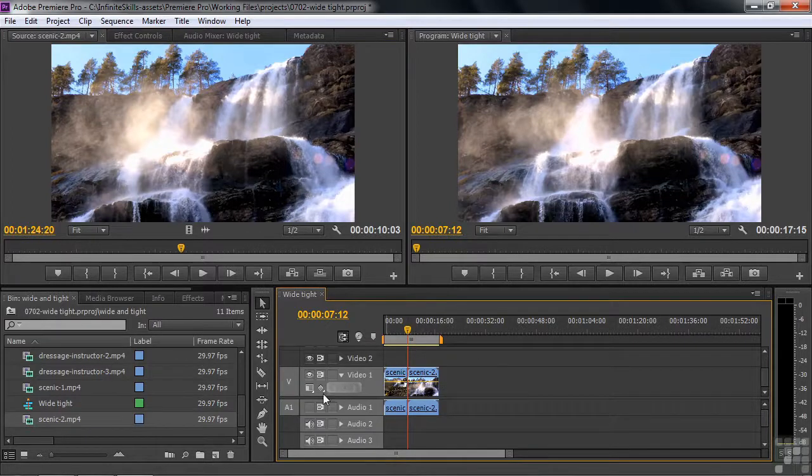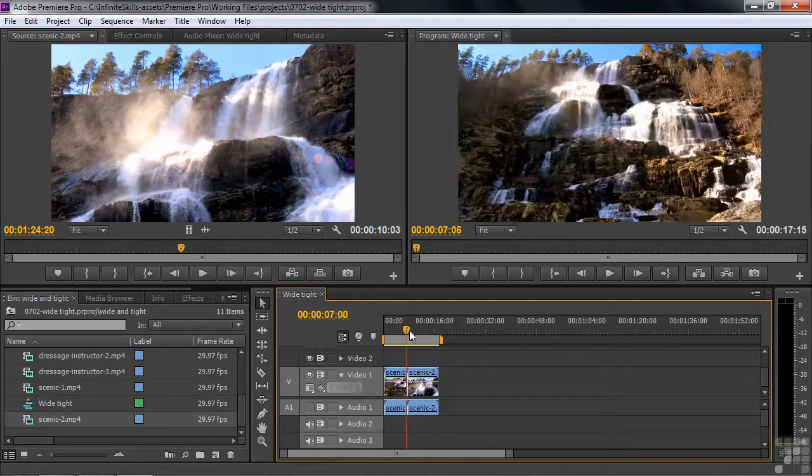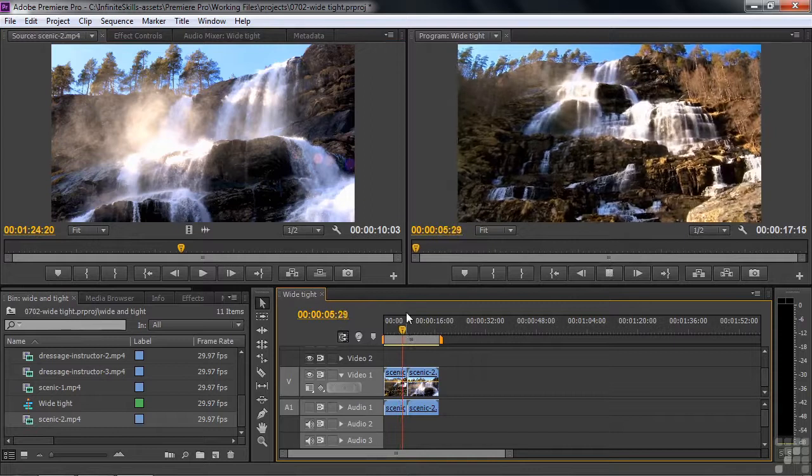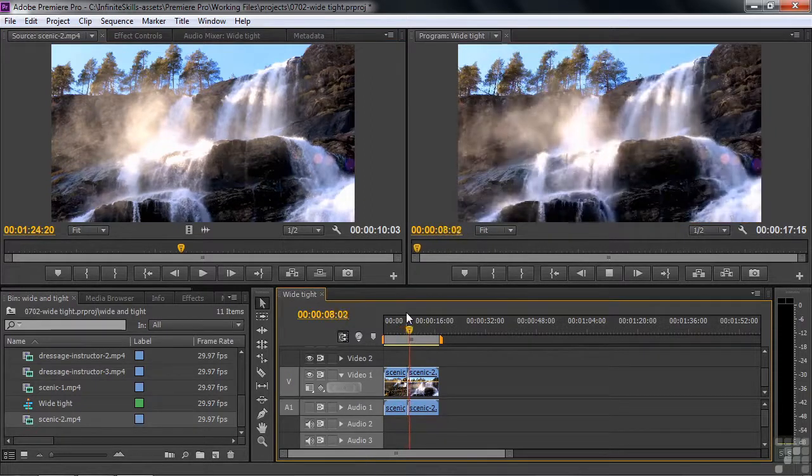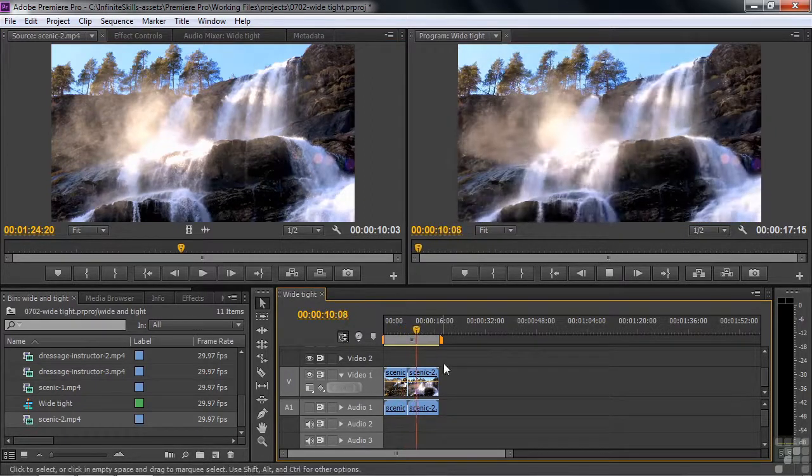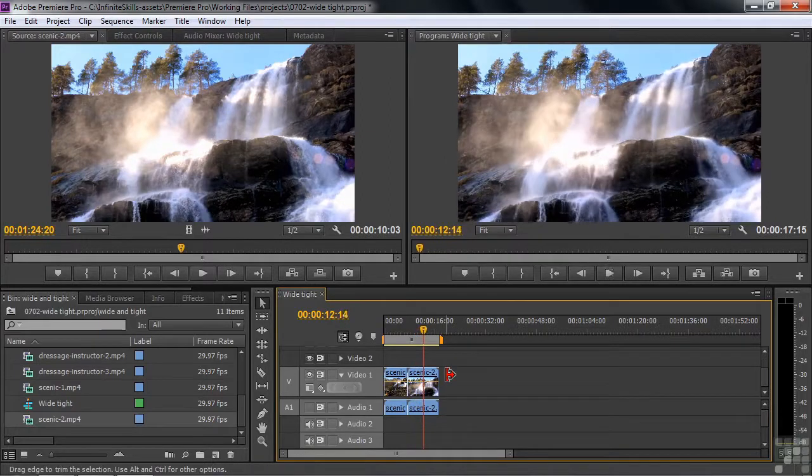You won't hear the audio now because I've got it muted over here. Let's see how that works. See how the edit works. Goes from there to there. And that is a typical wide and tight edit. It's much more interesting if you can do that.